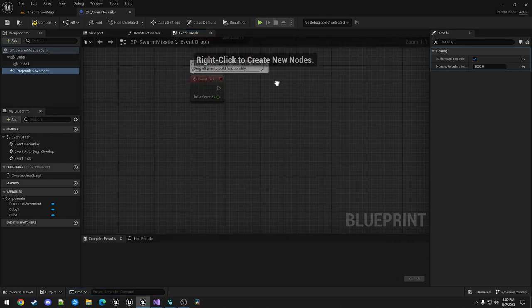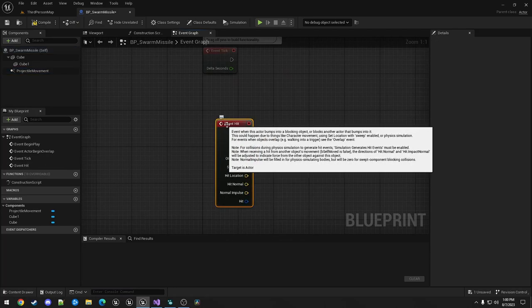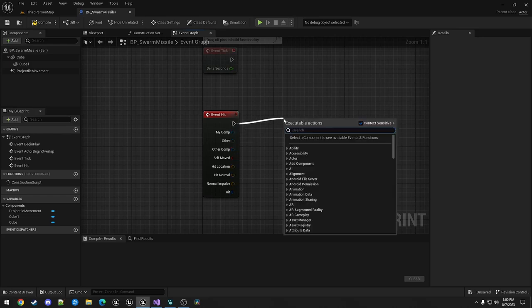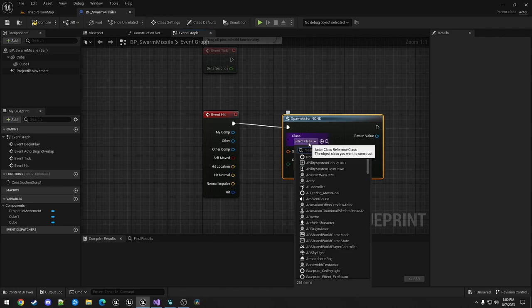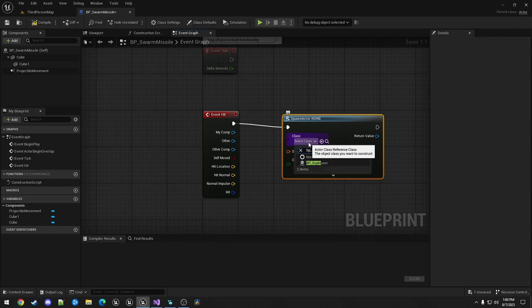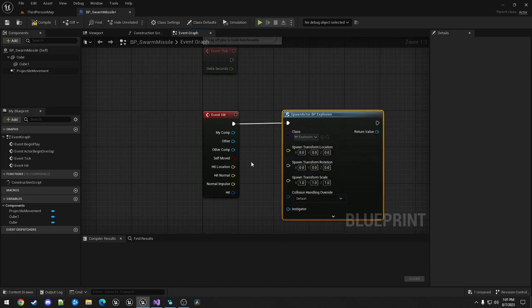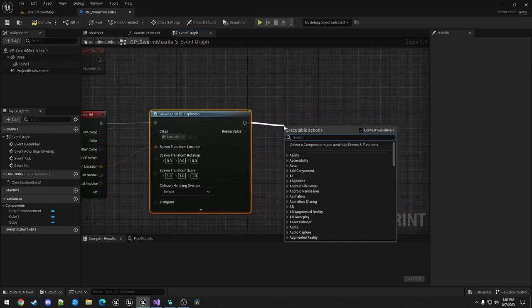In the event graph, we want event hit. And this is going to spawn the BP explosion from that video. We want this at the hit location, and then to destroy the missile.